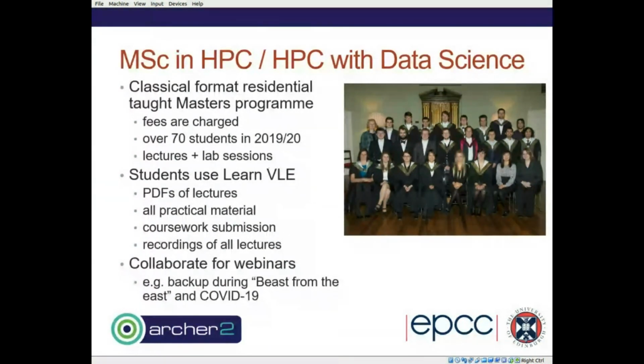We have an unprecedented number of 70 students this year. The students do use a virtual learning environment. I'm sure this is true across all universities in the UK. At Edinburgh, we use Learn, Blackboard Learn. And what they get, there are PDF lectures, all the practical material is there, coursework submission, but more recently they get recordings of all lectures. So there's already an online component there. They're not live broadcast, but students can see all the content online in retrospect, both as PDFs and as recordings. But more interesting, integrated into Learn, is Collaborate.